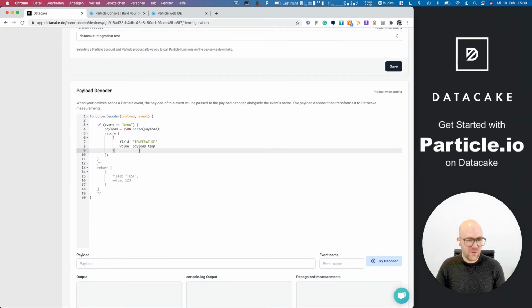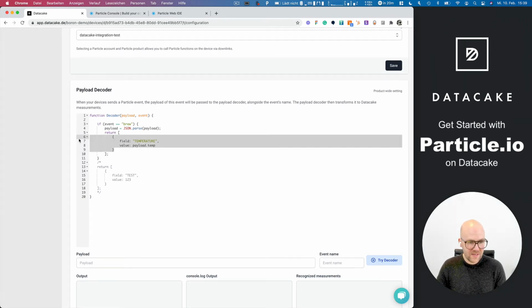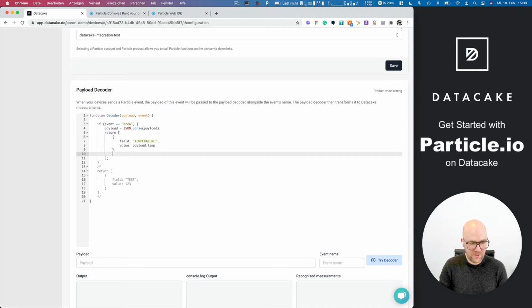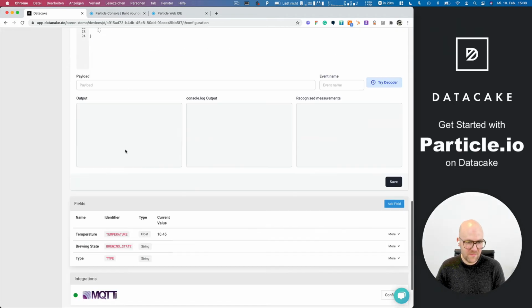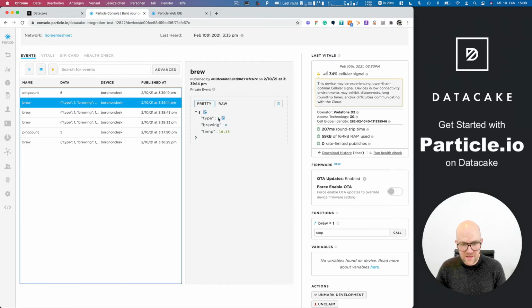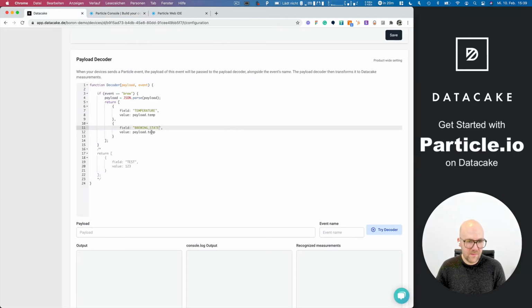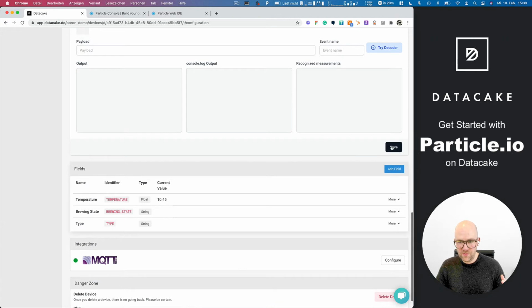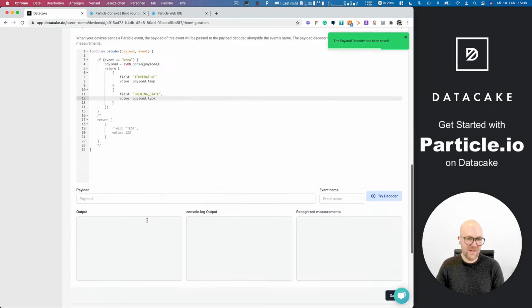So if we want to forward some more data, we could also do this simply by copying this here, pasting it, the brewing state, and I think this is the type. Let's leave it to type. Okay, so we're now going to forward both of these events into Datacake directly.